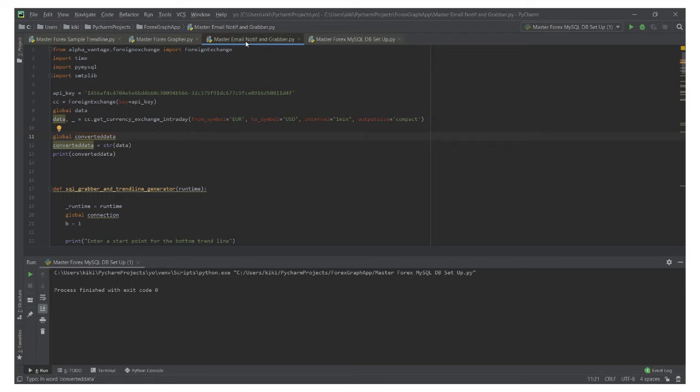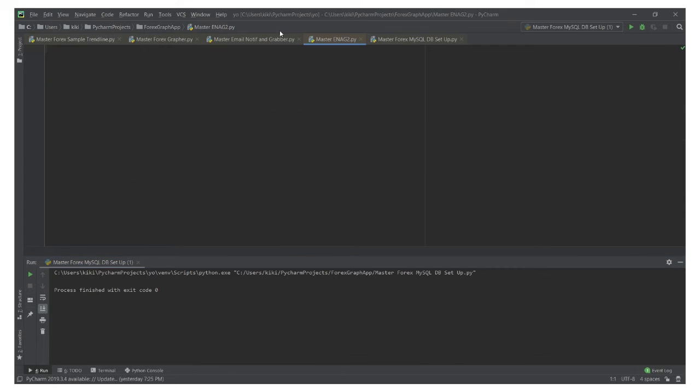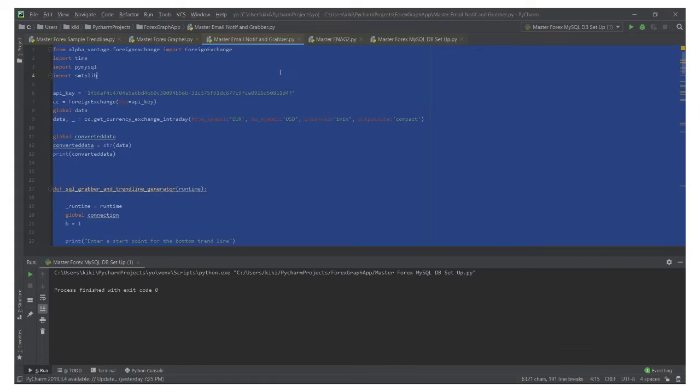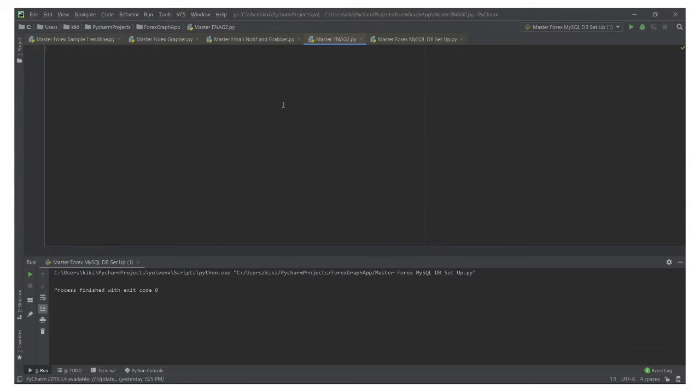Or you'll essentially create another file, call it whatever you want. I'm just going to call it eng2 master email notif and grabber. I remember you wanted to run multiple of these, so I'll just copy and paste this. Control A, Control C, Control V, bam.